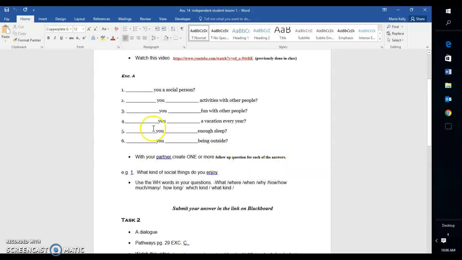So for example, if you say, are you a social person? And your partner answers, yes, I am a social person. Then you must think of a question. So the question would be, what kinds of social things do you enjoy? You are going to write that question right next to it, so that you can ask 2 questions.